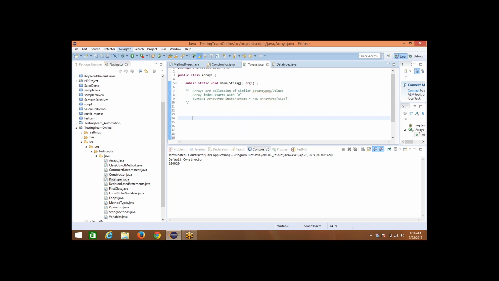As I said, array type means a data type. You can have a string array, char array, integer array, like that. There are two ways to create an array. Initially, I will explain the easiest way so that you can understand. Suppose you want to create a string array, the array type is string.